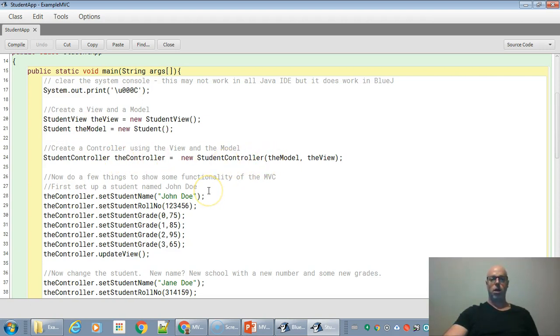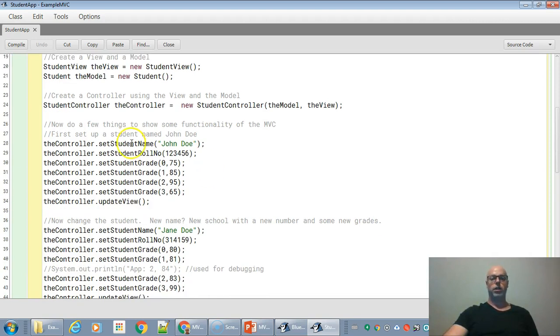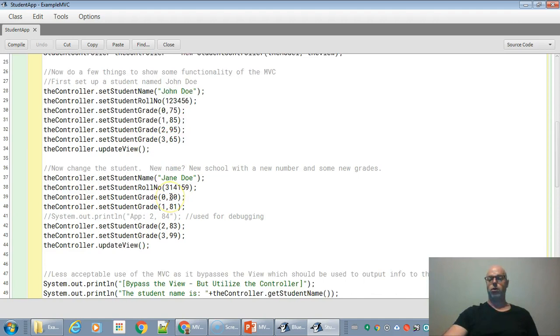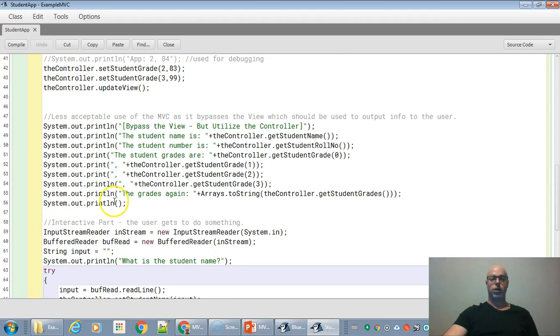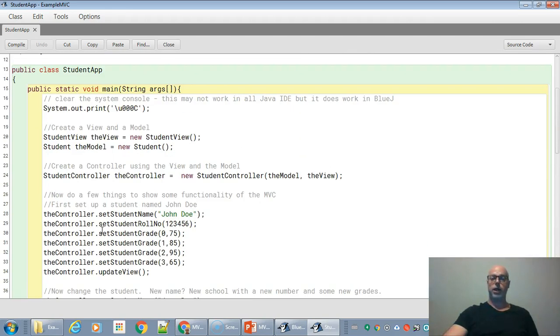And there you go. And then I can access the controller and send it information. And then the controller will send that information to the model and to the view, which the user will see. And then this is just some less acceptable way of doing things. I just use system.out.printlns instead of making good use of the view, unfortunately. There you go. You can just go through. So this is a very simple, very basic, but not a very awesome way of doing MVC programming.